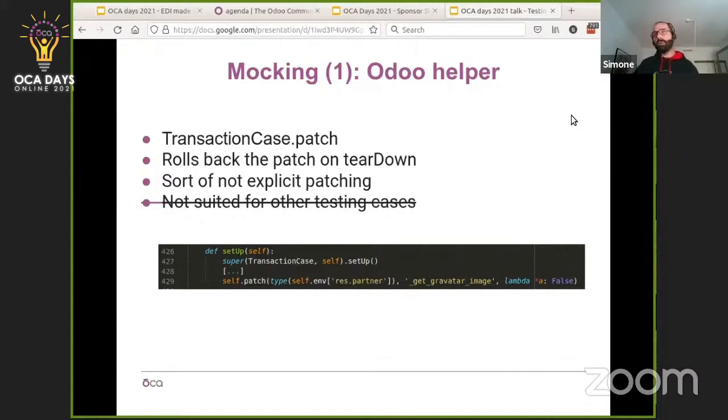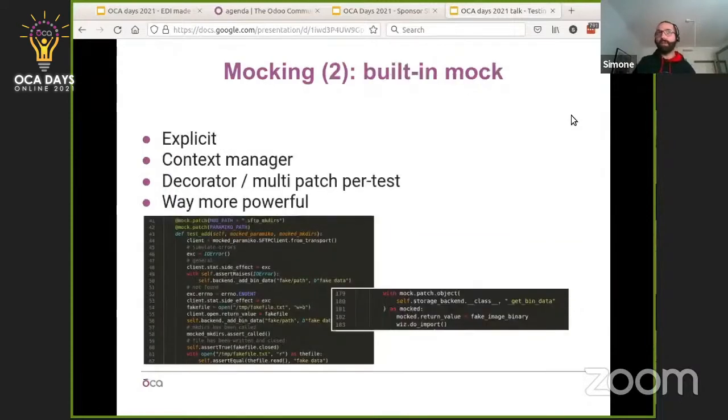So when you do this, you automatically get a cleanup of the patch when the test ends, which is going to run in the tear down. And this is sort of not explicit patching from my point of view, but yeah, it's up to you. If you prefer, you can use this, or you can use a more well-known approach in the Python community, which is using the built-in mock library.